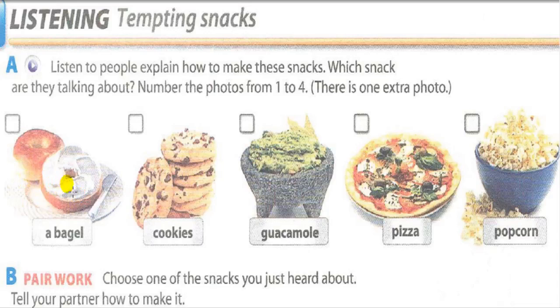4. You need dough, olive oil, tomato sauce, and cheese. First, roll out the dough into a circle and put a little oil on it. Then put the dough into the oven and bake it for a few minutes. Next, put tomato sauce on the dough. After that, cover the sauce with cheese. Then put it back into the oven and bake it for another 10 minutes. Finally, cut it into slices. You'll love it. Of course, this is pizza.